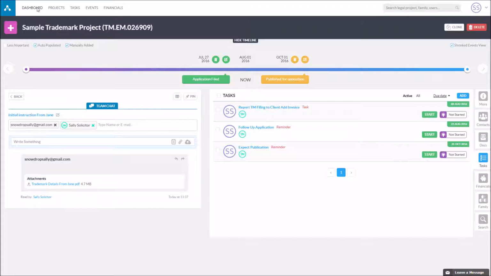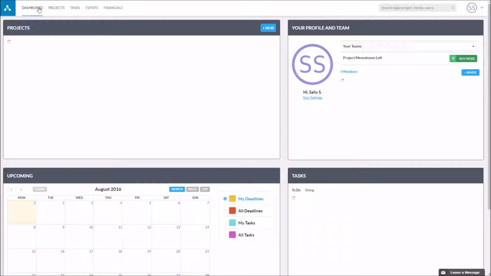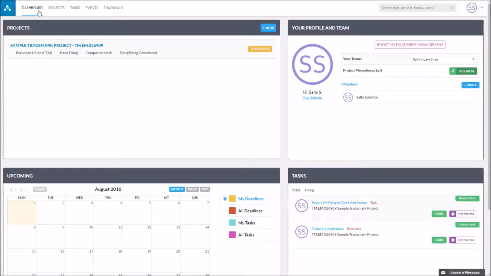Going back to the dashboard, you can see that the project has now appeared in our projects box. You can see that down in the tasks box we have a list of tasks, and on the calendar there we also are beginning to see some of the tasks appear in there.